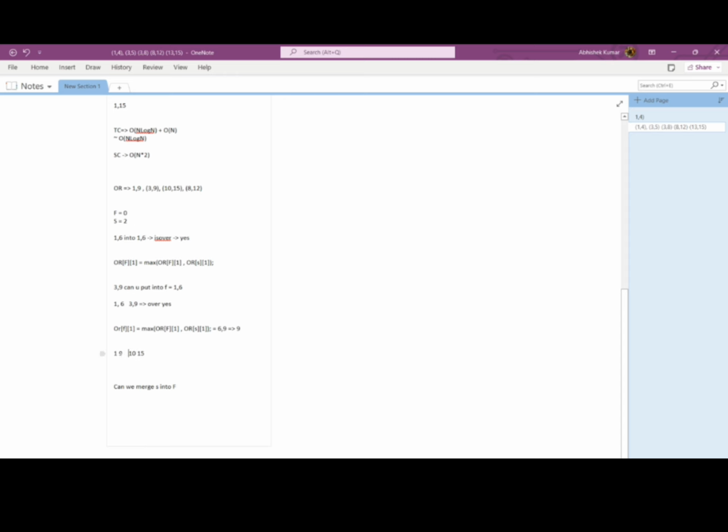So is 10 less than or equal to 9? No. So can I insert this 10, 15 into this one? It is telling no, it is not an overlapping. So you cannot do this. As soon as it is telling no, you cannot, then I have to insert this at index what? Just after index first. So that is nothing but f plus 1.